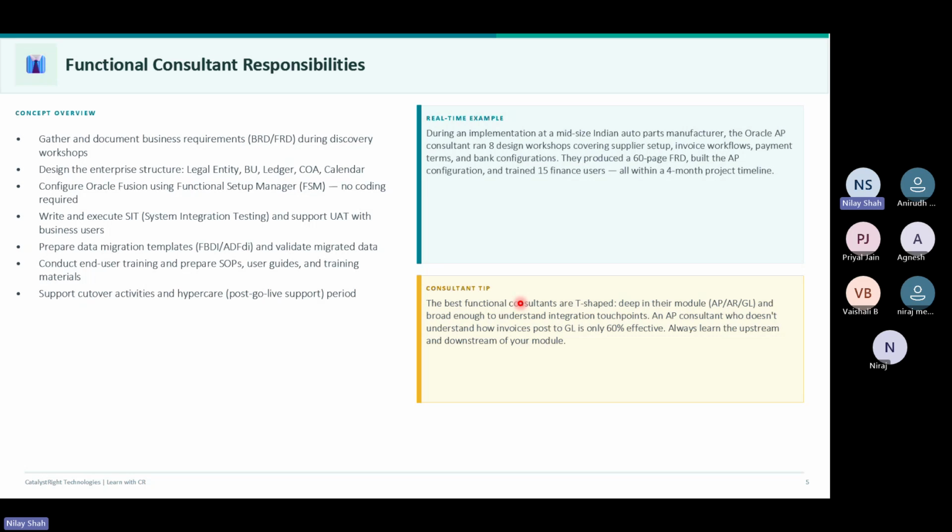So go in this order. First GL, second accounts payable, third cash management, fourth accounts receivable, and then lastly fixed asset. And then there are other modules as well.